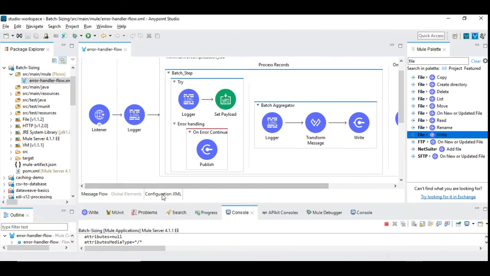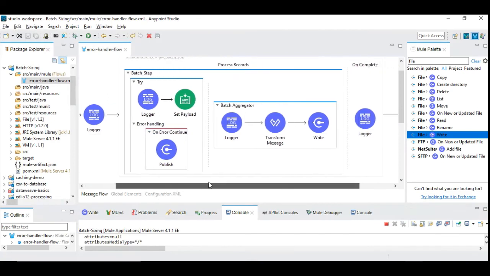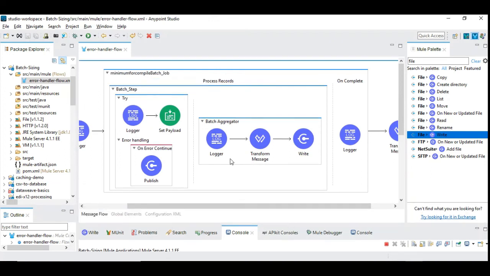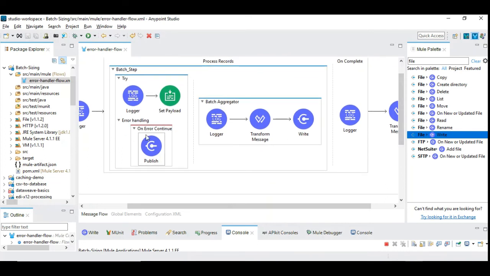So here the important point to understand is that there are so many takeaways from this. The first one is you need to set up the batch step with the batch size properly, and within the batch step you don't deal with a huge number of records, and then you can further split it with aggregator size accordingly.